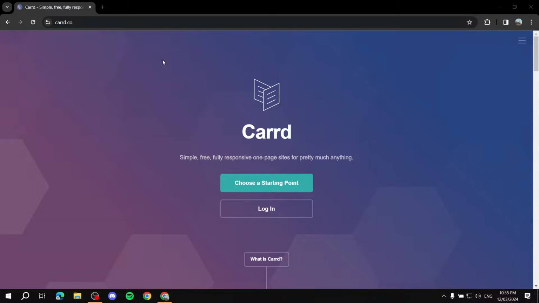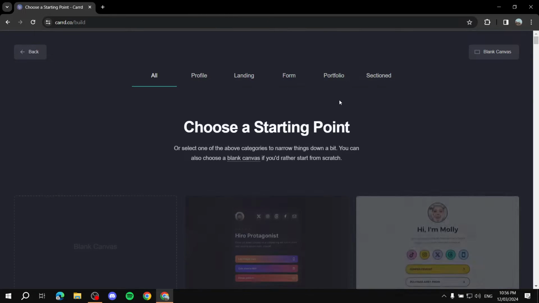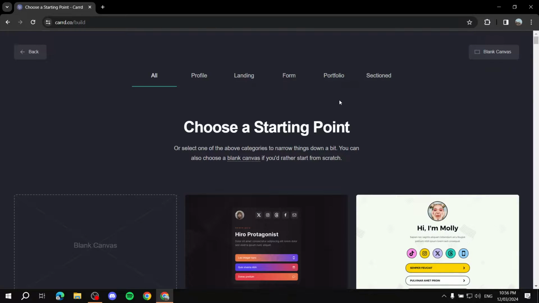So first you'll need to go to card.co, that is card with double R, .co. After you get to this page, you can just go ahead and choose a starting point by clicking on the choose a starting point button. From here, it's going to give you plenty of templates that you can choose from, and there's going to be a lot of templates to choose from. Now, some of them are going to be premium, some of them are going to be for free.